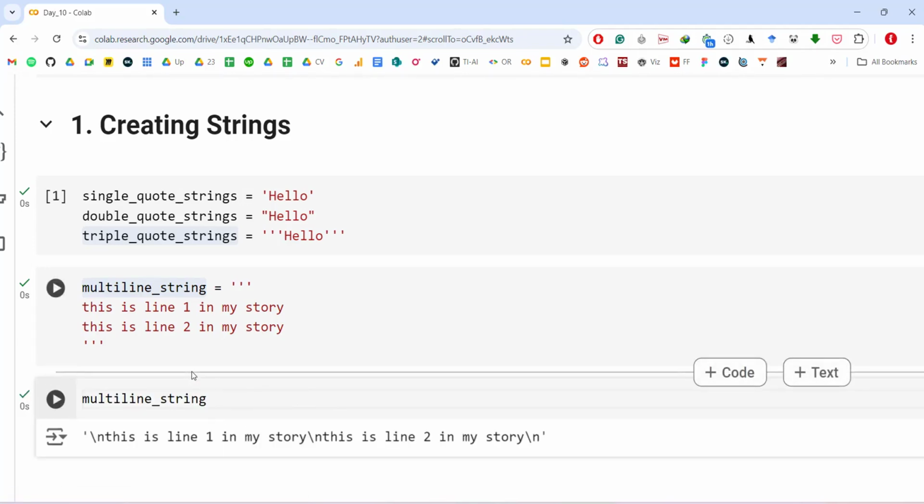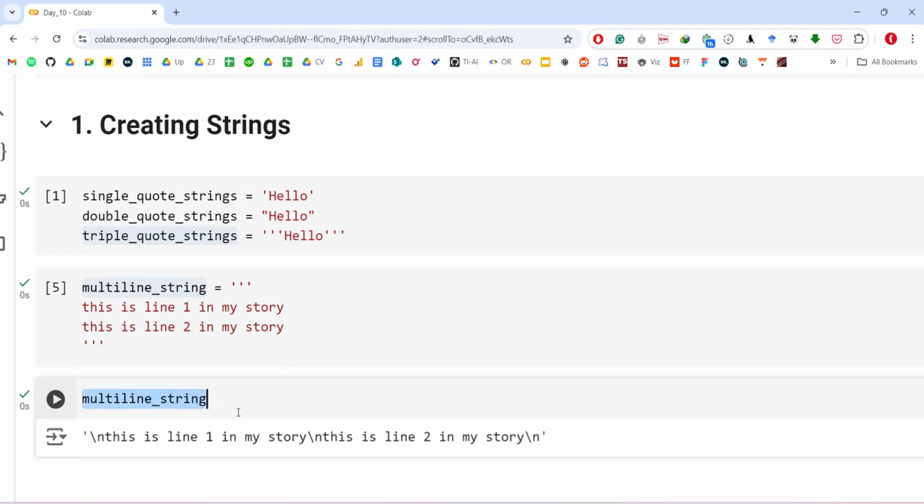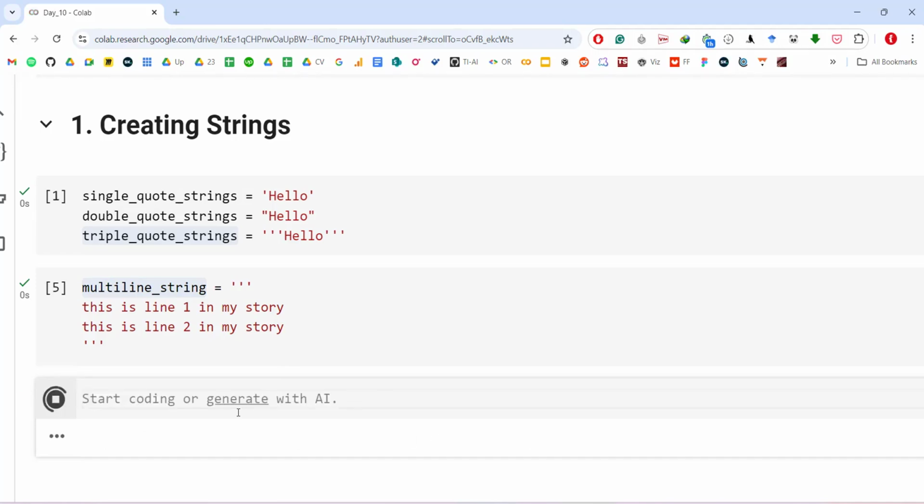That's how you can access it. You can see this \n is nothing but a new line, because every time there's a new line, it gives you that as well. Okay, so that is about creating a string.